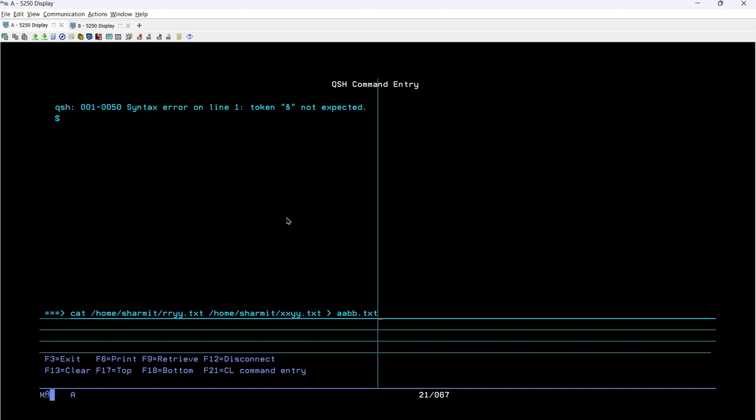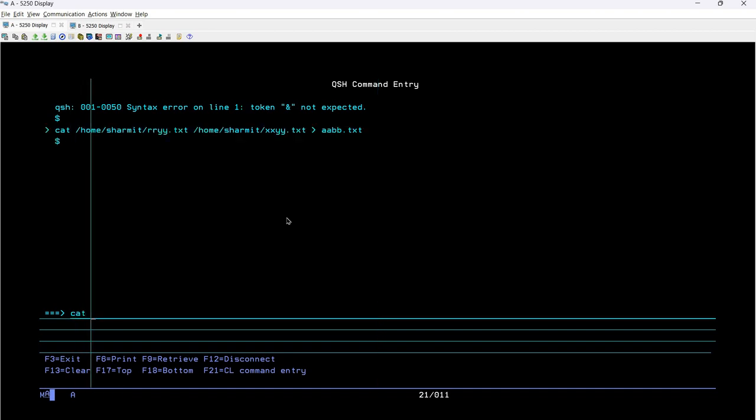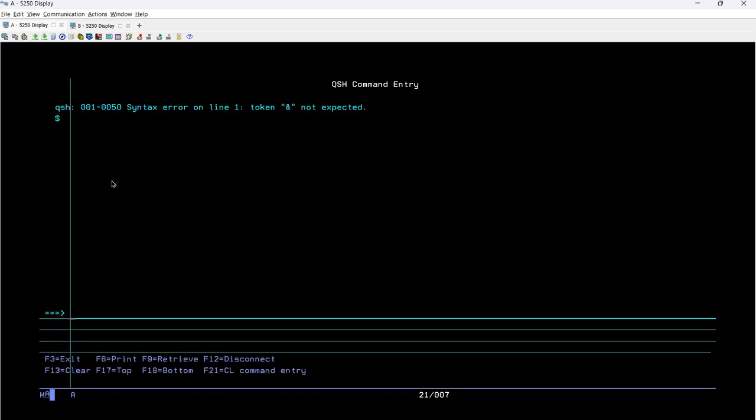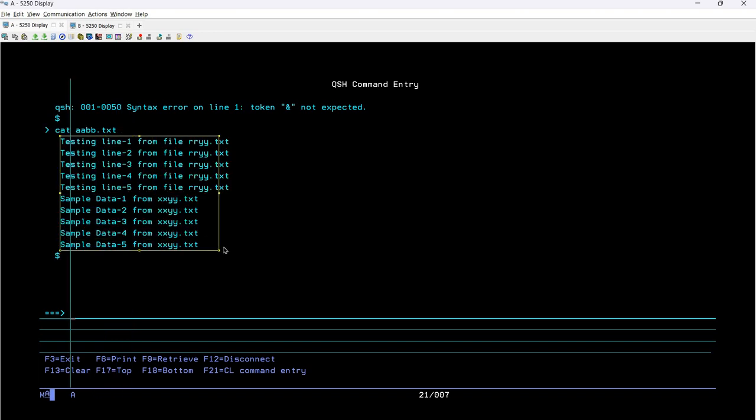So in this case, once I hit enter here and run the cat command again, not only cat but aabb.txt, it will show the data. Something is wrong here, let me check what is wrong. We have directed to aabb.txt. Let me rerun this. Qsh, then cat space aabb.txt. So yeah, you can see it is printing the data, which has replaced the older data.